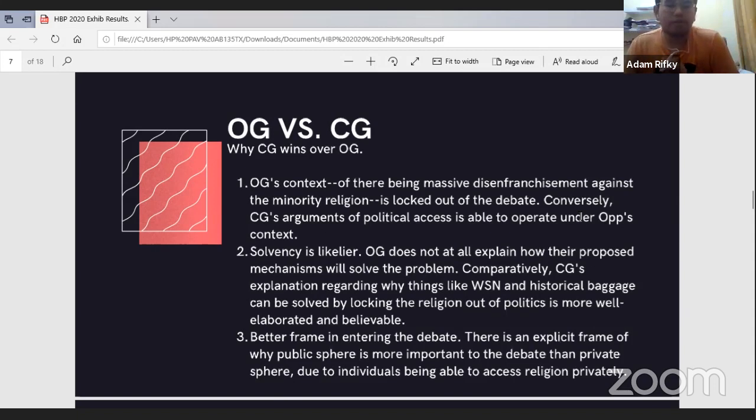The third reason why closing government won over OG was just a better frame that they utilized in answering the debate, because they were the team that brought an explicit frame of why the public sphere is much more important to the debate than the private sphere, by piggybacking on the opening opposition's context of things being relatively more peaceful. That means that individuals are generally able to access their religion at the very least privately, so it's not an urgent need for them to, like, the moment that they don't do this, they are unable to connect with their ancestors, things of that nature.